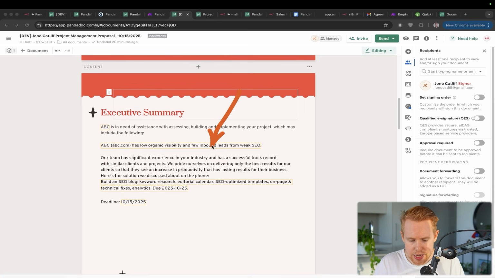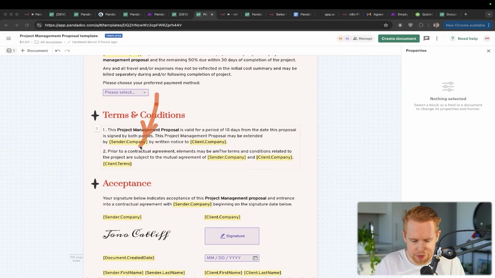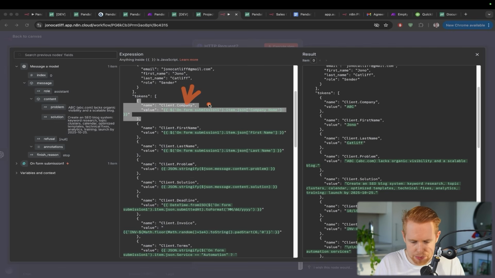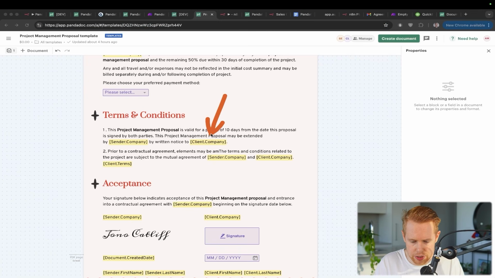And so all of these fields have names. And so if we click on this, okay, actually, if we go into the template, we have like client terms or client company or sender company or client company. So all we need to do is just enter in all of these fields. So we have client company, client first name, client last name. And so all of these are essentially on this document.